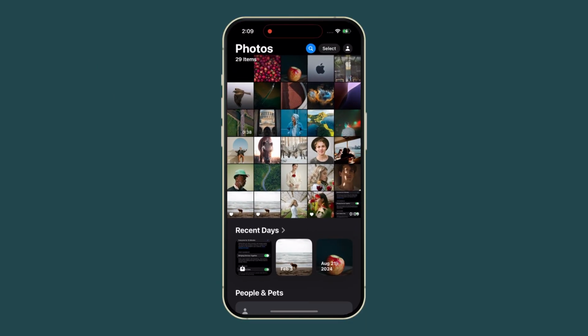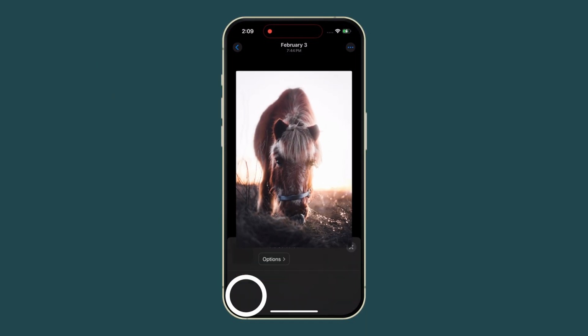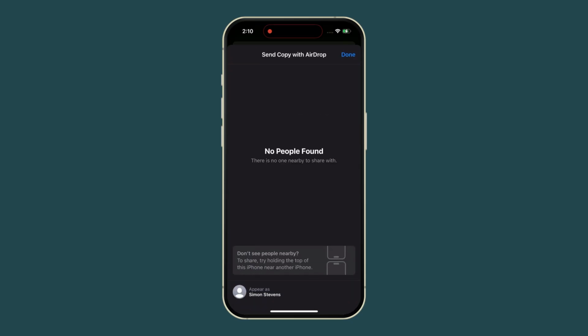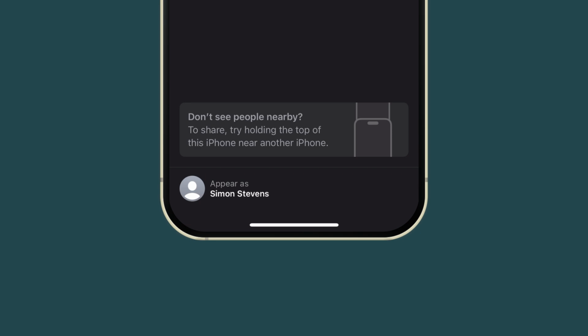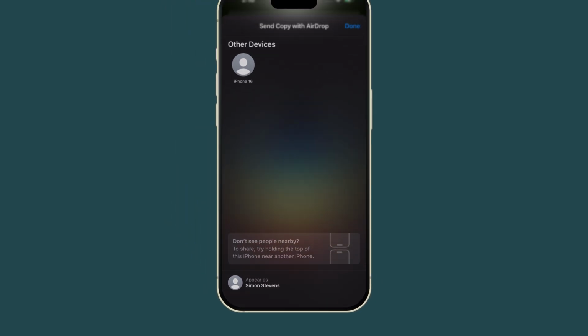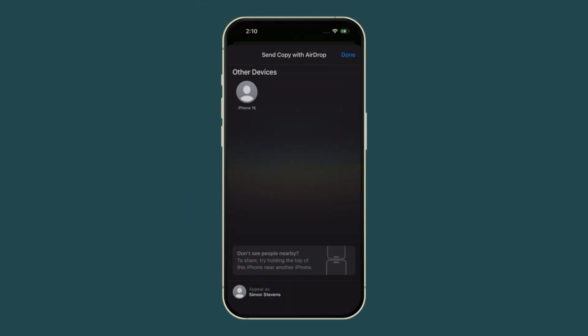To AirDrop from iPhone to iPhone, select the photo, tap Share, choose AirDrop, and pick the recipient. If both devices have iOS 17 and are in each other's contacts, just bring them close to start the transfer.